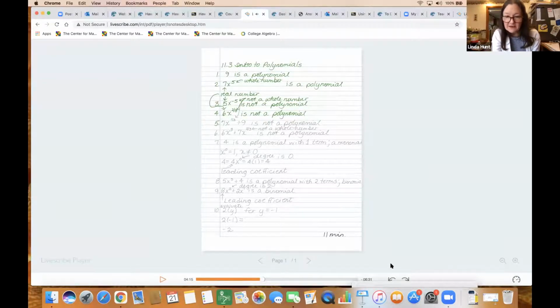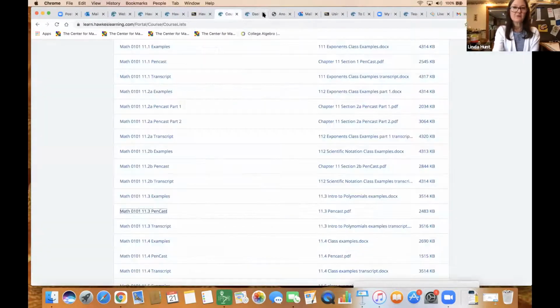And there is a little feature, I think I've probably got covered up here, where you can speed up the sound, because I know I talk a little bit slowly. But anyway, so that's just a really quick example of a PenCast, wonderful, wonderful feature.